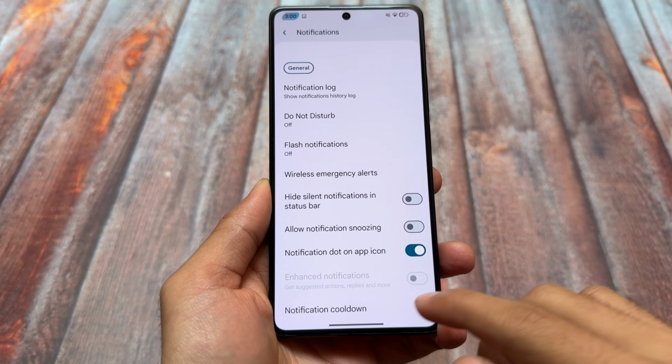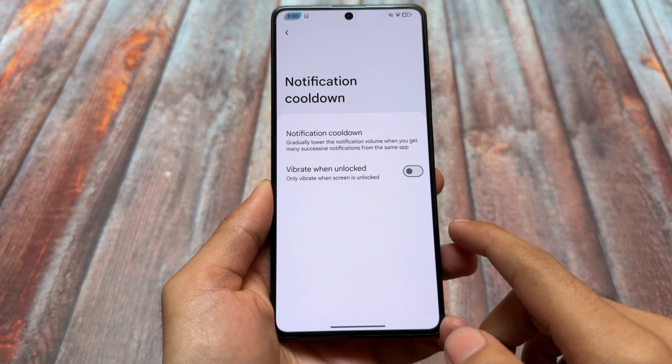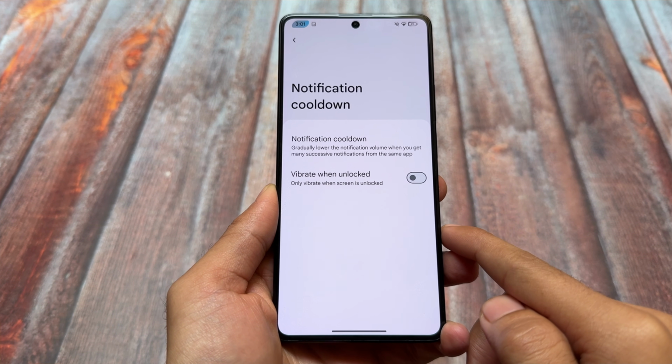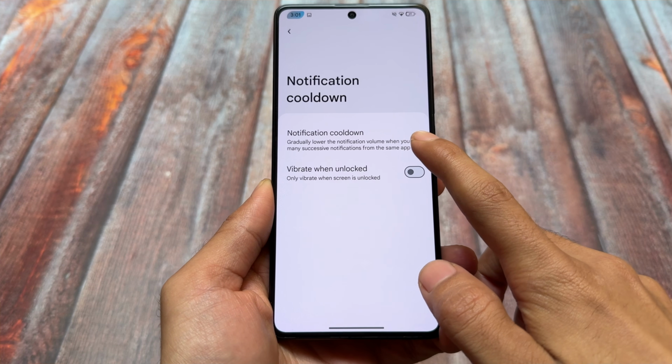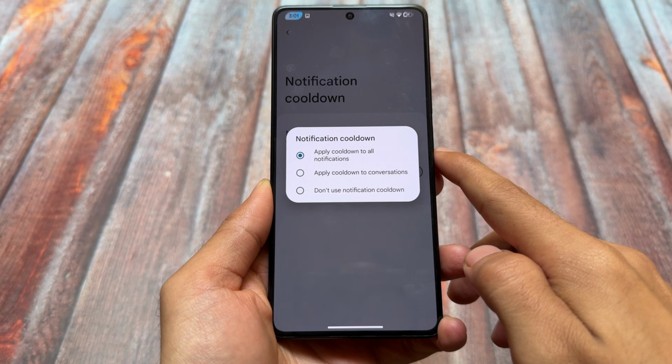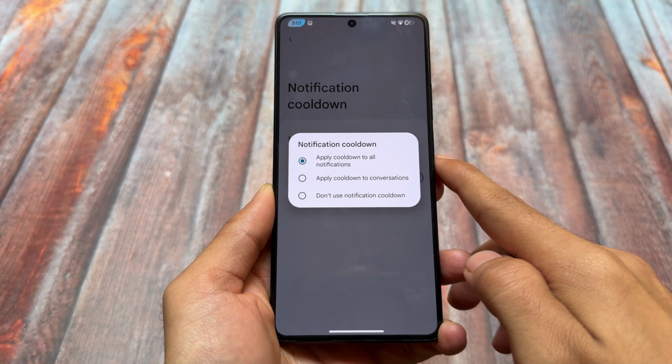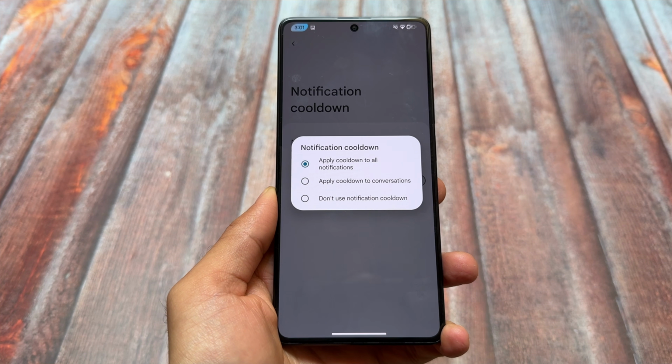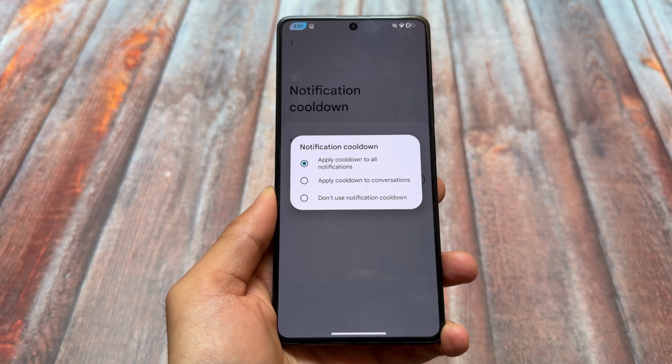Also, one thing which is so good in this one is in the notification section, named notification cooldown. I did not find this feature yet on other custom ROMs. Maybe it's a part of this one, or maybe if it is available in your custom ROM, let me know in the comment box. I'll try to find it and let you know how things are going.